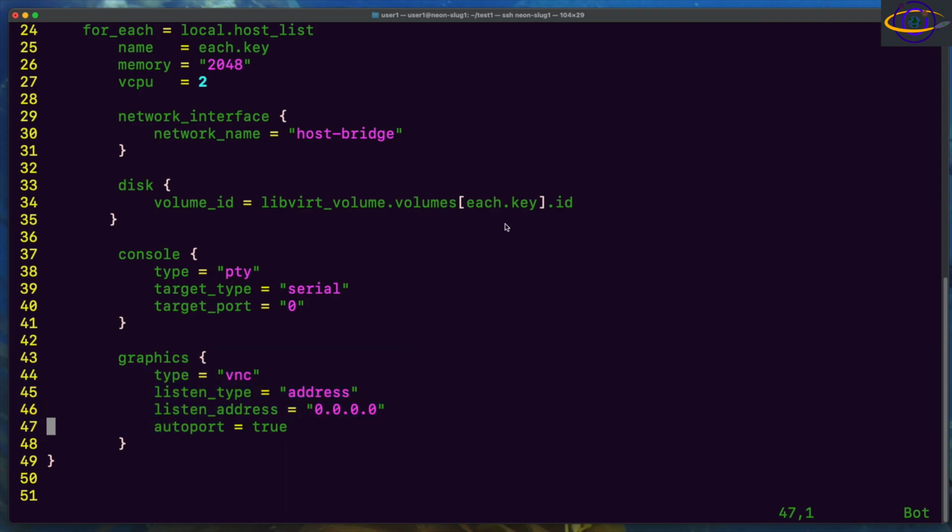Now below here we have graphics set to VNC, and we also have our console defined. So we'll be able to connect with a console and with a VNC connection. So we'll show you that later too.